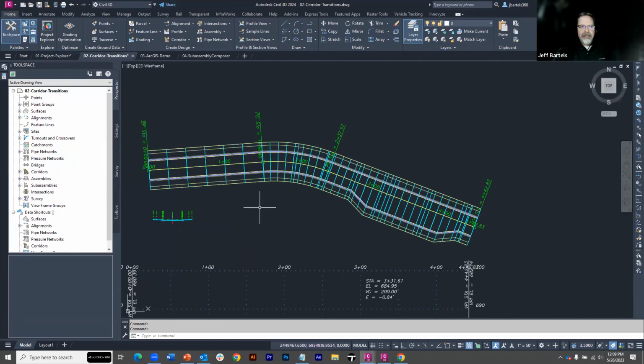Next, we'll talk about some updates to corridor transitions. Corridor transitions came out in the last release of Civil 3D, 2023.2, so it's a relatively new feature. And with corridor transitions, you can change the shape of your corridor without the need for targeting. Now, it's not meant to replace targeting. It's an alternative. It comes in handy if you're using subassembly parts that maybe don't support targets. Using a transition, we can apply transitions to any of the dimensions associated with a subassembly part.